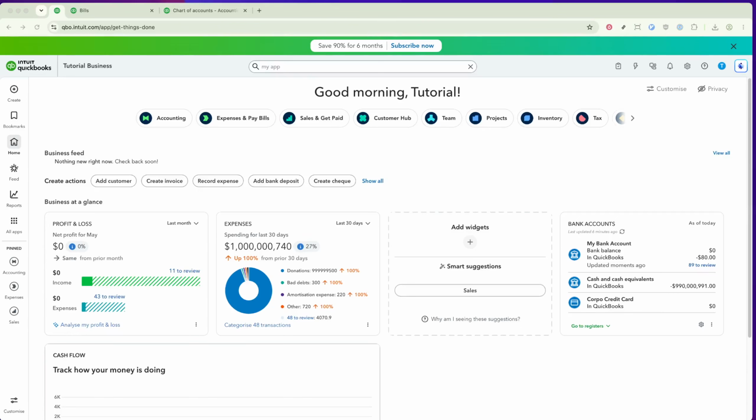In today's video, I'm going to teach you how to delete a bill in QuickBooks Online. Whether you're cleaning up old records, correcting an error, or organizing your finances, knowing how to delete a bill in QuickBooks Online can save you time and keep your accounts accurate.